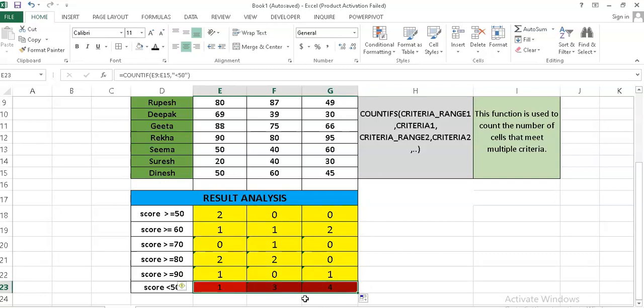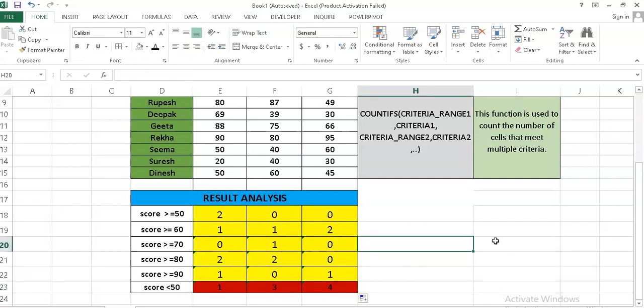Here we have the number of students who are passing or failing in a particular subject. So this is the simple Countifs function. I hope you have understood this function.